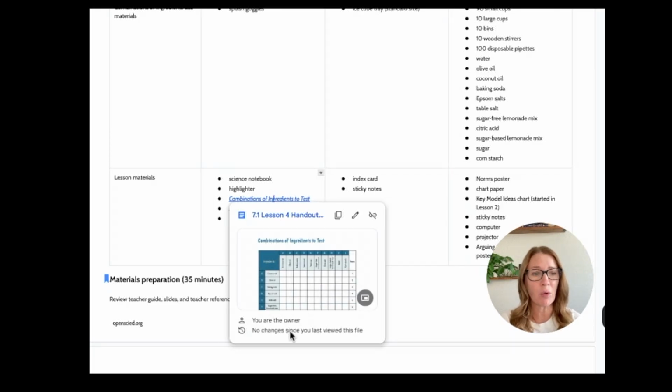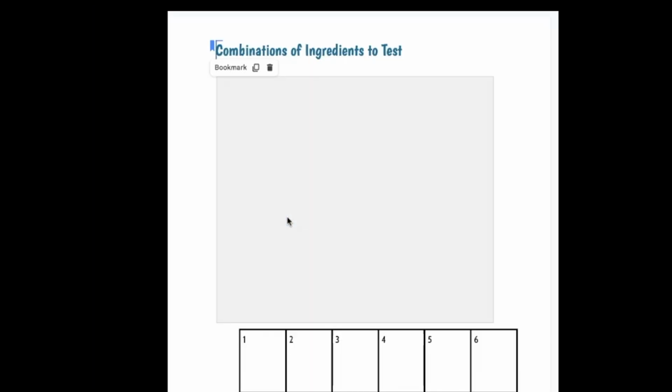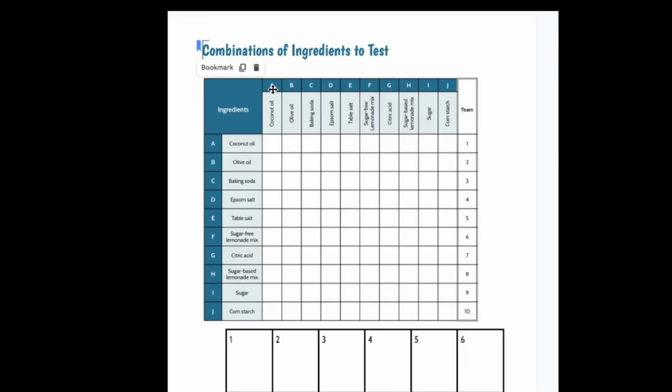It's a data table. You will print this out and then either put it in a notebook or use it during the investigation. Students are going to be put into groups, and they're going to be assigned one row of this data table. And so if it is group A, they're going to test all the ingredients. I'll show you a bigger copy of this. They're going to test all of the ingredients A through J in row A.